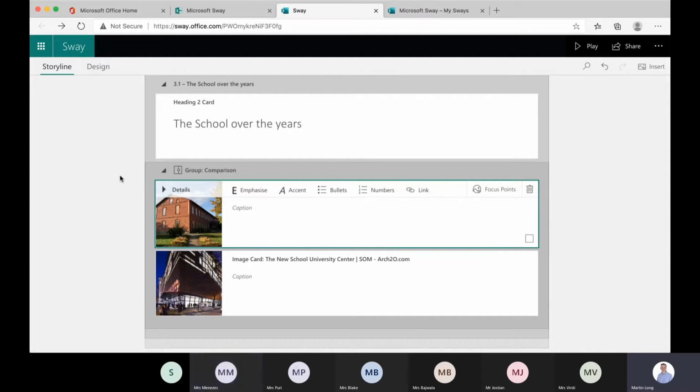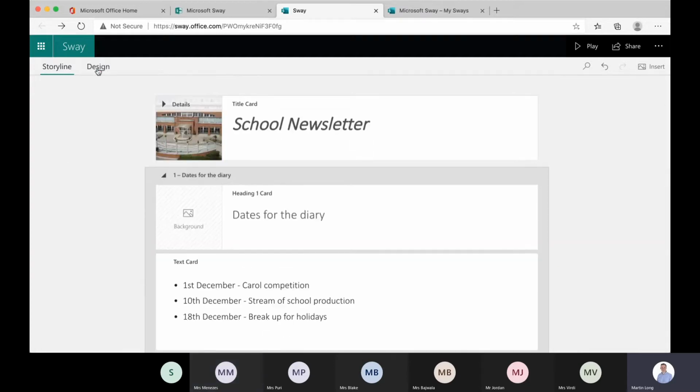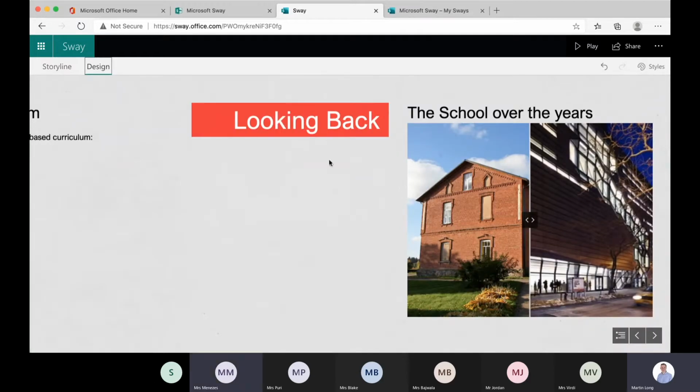Now, once you've got that going, you're going to want to change your design. So I'm going to go design and away from storyline. The great thing about design is that we can remix and readjust our Sway really easily based on what we're doing. And that's quite a pleasing thing, but also it can be quite frustrating for some people.